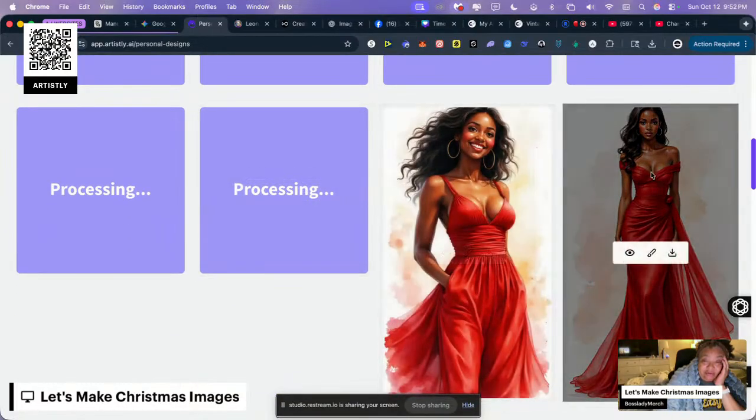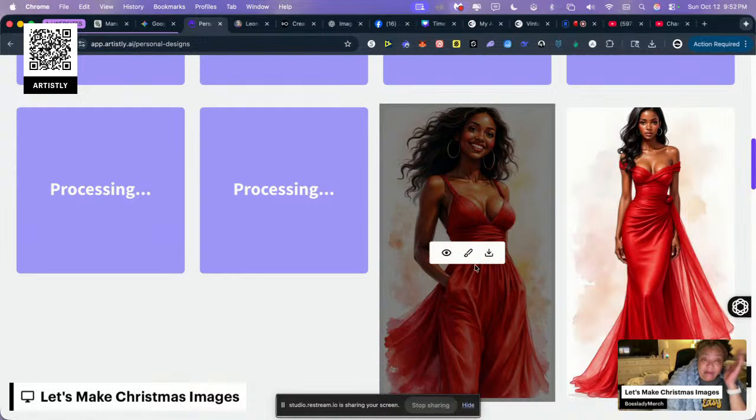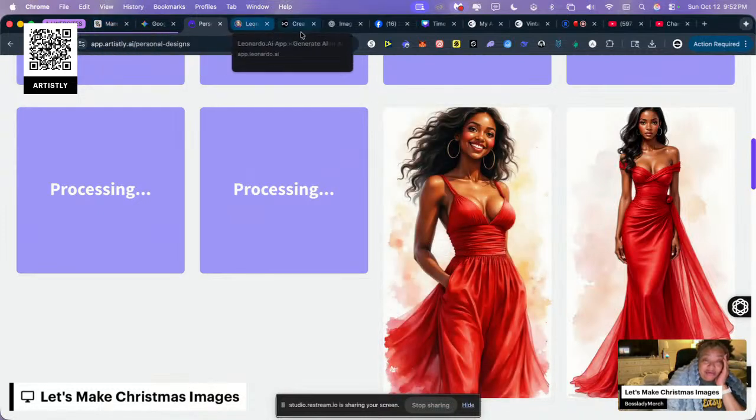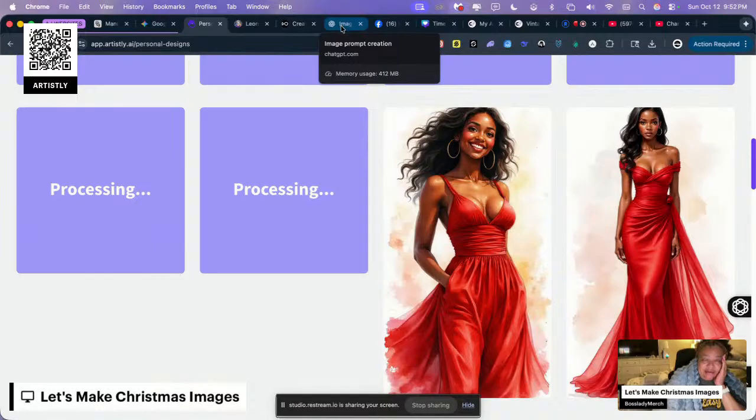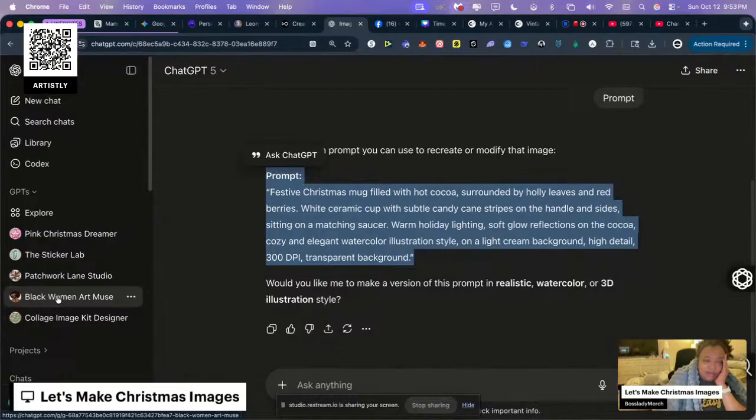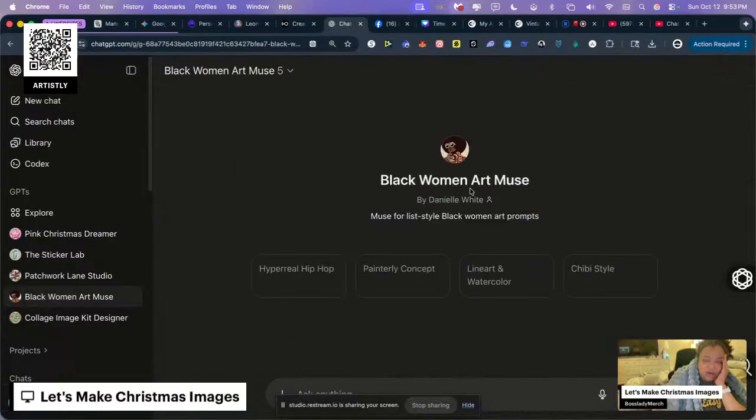I made these girls on here. I actually got the prompt off of my bot. If you've been paying attention to my lives, you know I got bots that I sell on Etsy, the bots that I make for ChatGPT. So this is one of my bots. It's called Black Women Art Muse, and you can find it on my Etsy store. And I make all my black art. So what I did, I took the prompt after I make it over here, I bring it over to Artistly, and I make the images over here in Artistly. Isn't that cool?